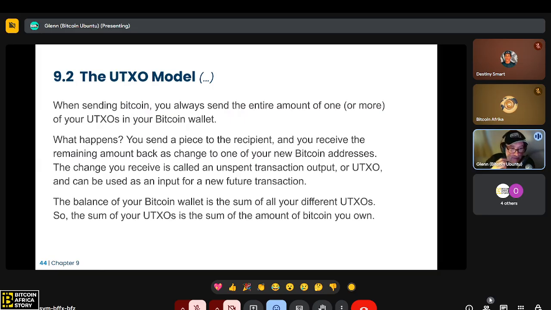So what happens is you send a piece to the recipient and you receive the remaining amount back as change to one of your new Bitcoin addresses. The change you receive is called an unspent transaction output, or UTXO, and it can be used as an input for a new future transaction. The balance of your Bitcoin wallet is the sum of all of your different UTXOs. So the sum of your UTXOs is the sum of the amounts of Bitcoin you own.